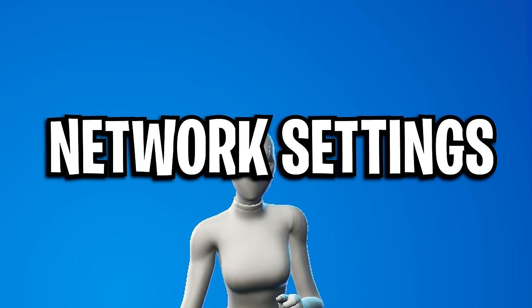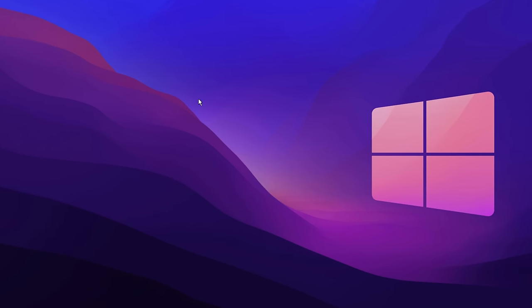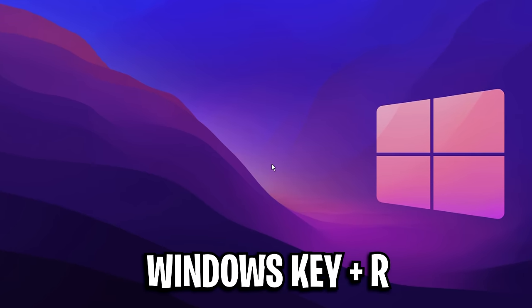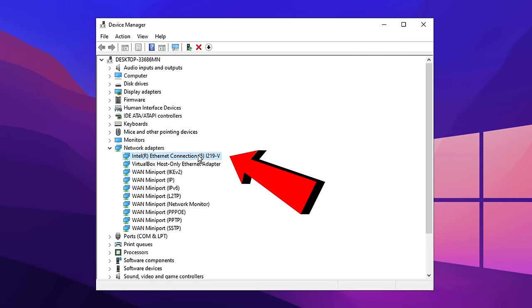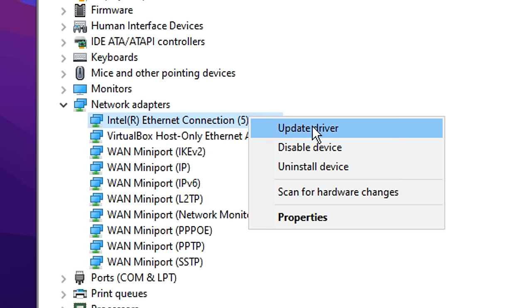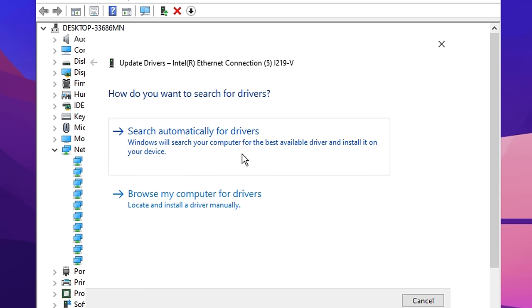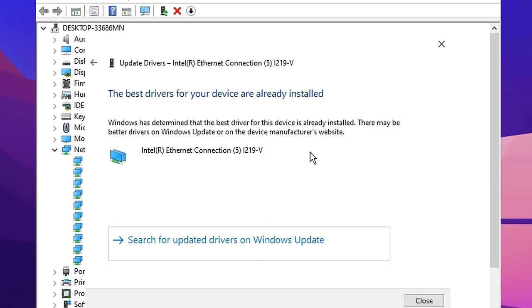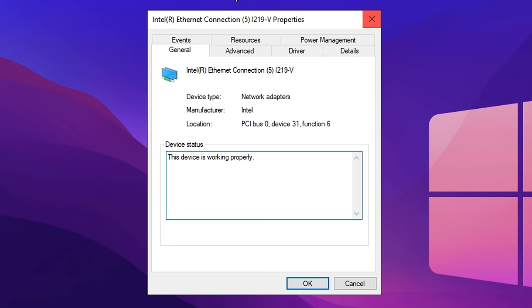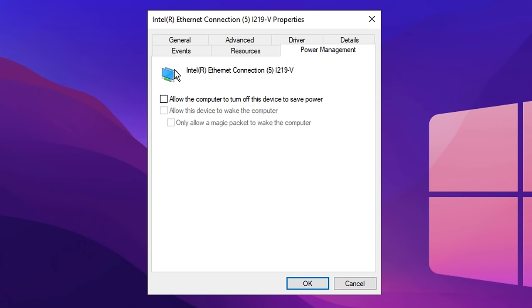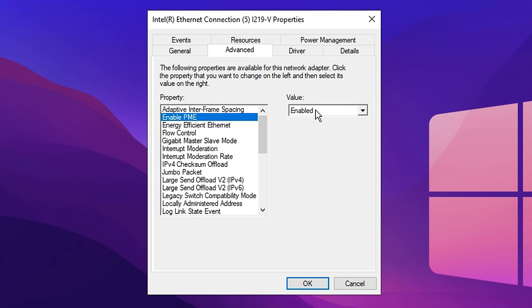For his network settings, I'm going to assume that these have been optimized too. If you go onto your desktop now, Windows key plus R, then put in this command right here. Then go into network adapters, select your main connection. If you right click on this and update the driver, that's highly recommended to make sure you're on the most latest drivers for that. In addition, you can go into the properties too and optimize some of the settings within here. The power management, you want to uncheck both of these, then go into advanced, and if you basically copy my settings on screen right here, this should improve your internet and lower your ping.